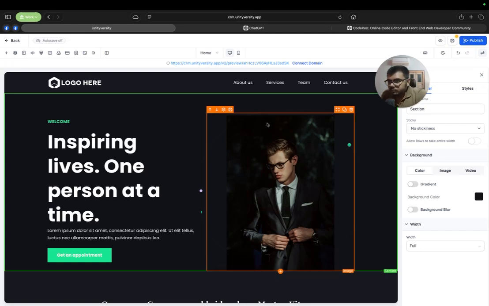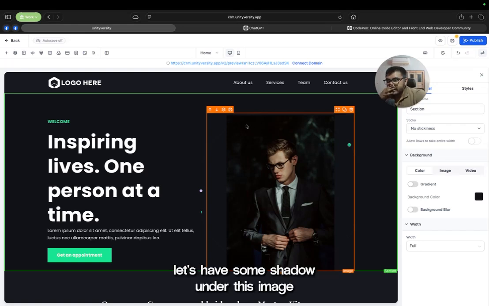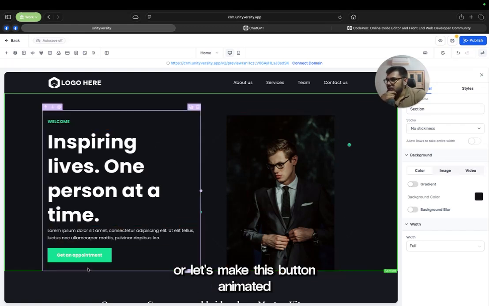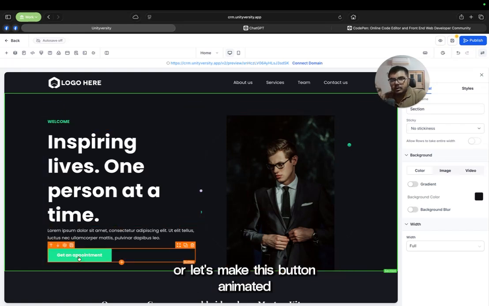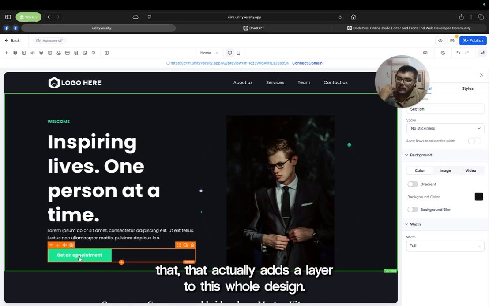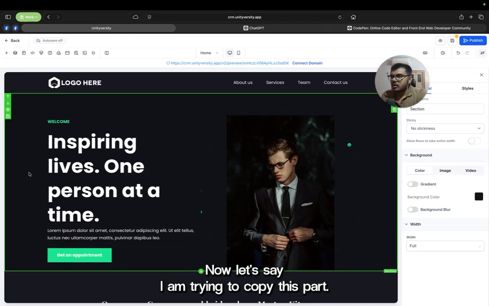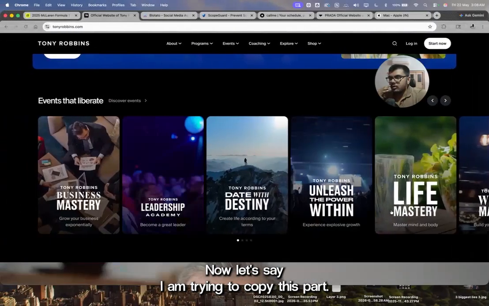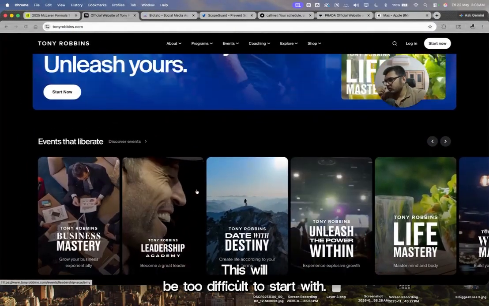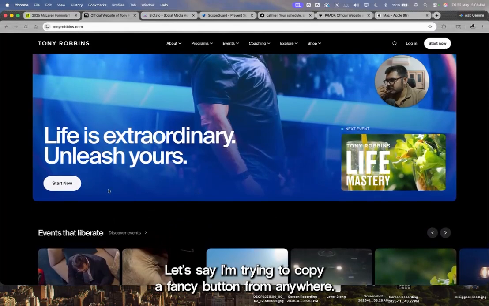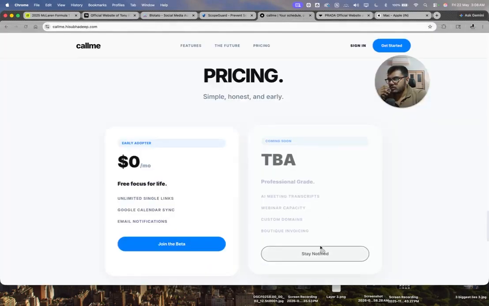Now if we want something like, let's have some shadow under this image, or let's make this button animated, that actually adds a layer to this whole design. Now let's say I am trying to copy this part. This will be too difficult to start with. Let's say I'm trying to copy a fancy button from anywhere.